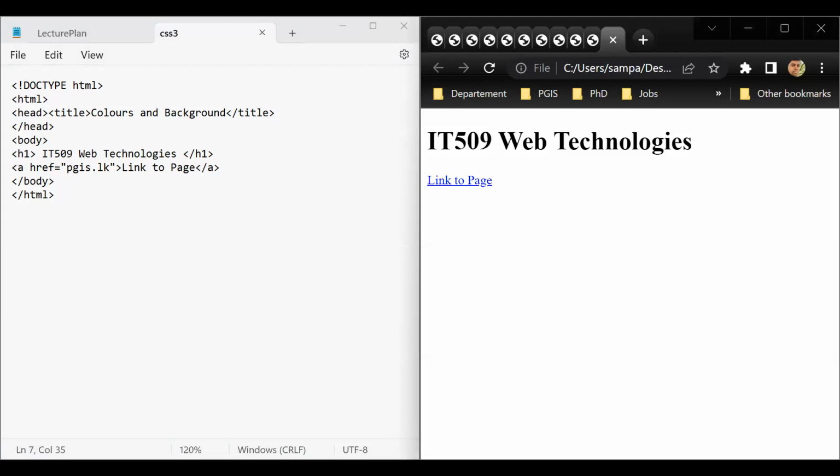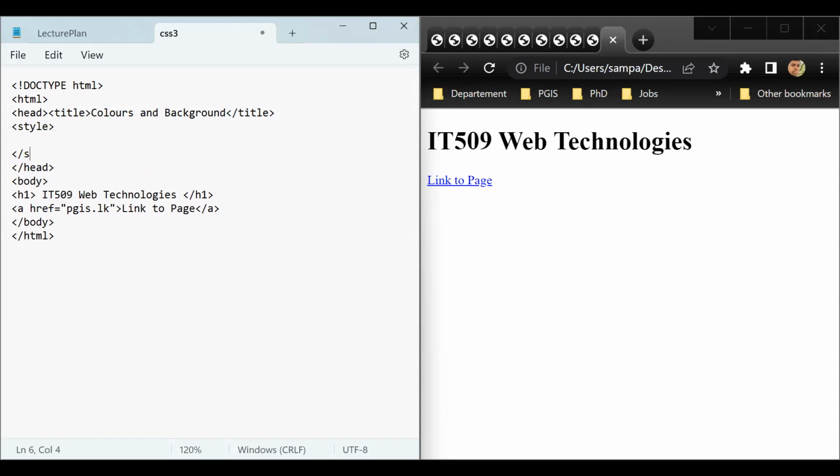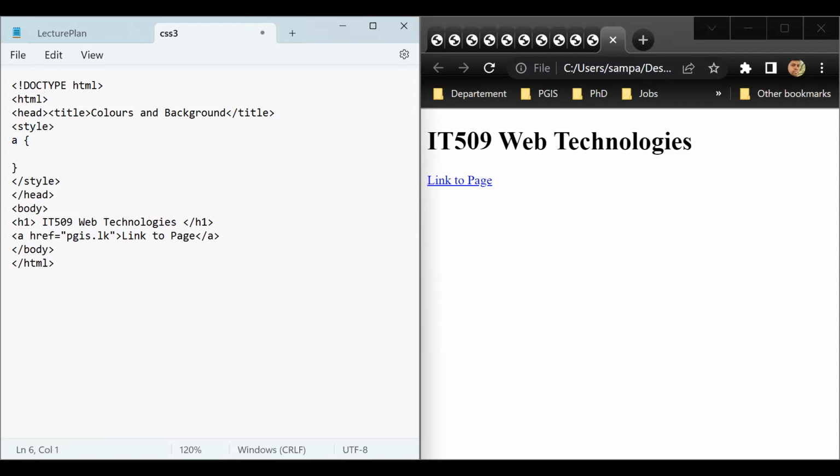So this is what I have. Now I want you to discuss how we can convert this link into a button, so you can use it as a link button, right? So let me put a style here, within this style. Now within this, what I'm going to do is change the anchor.